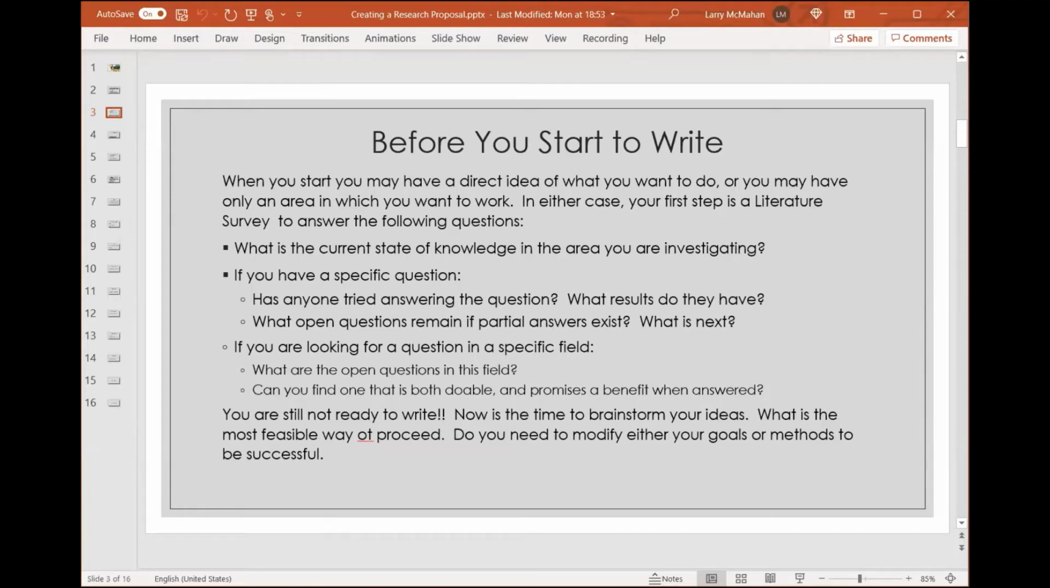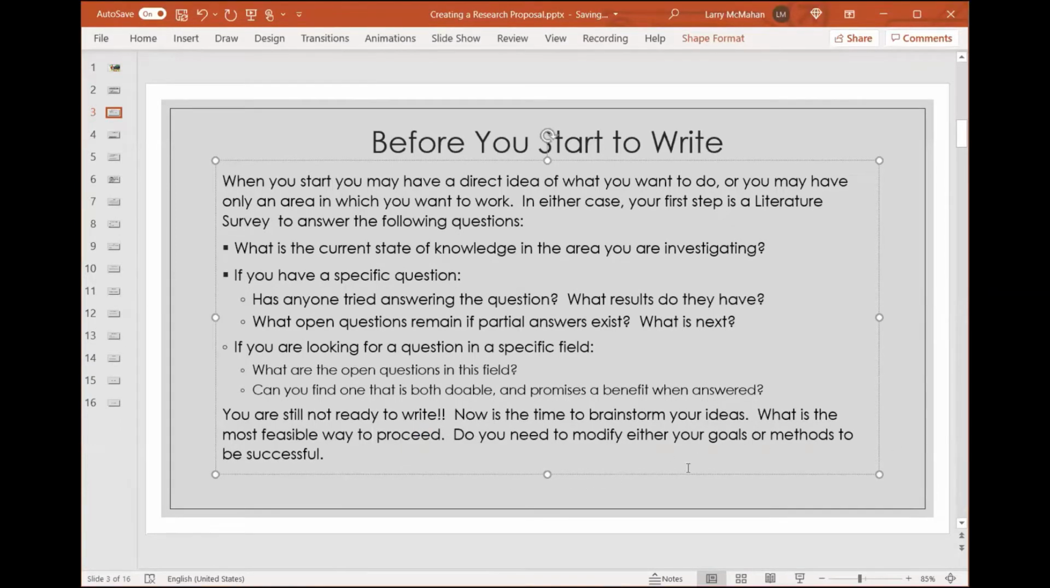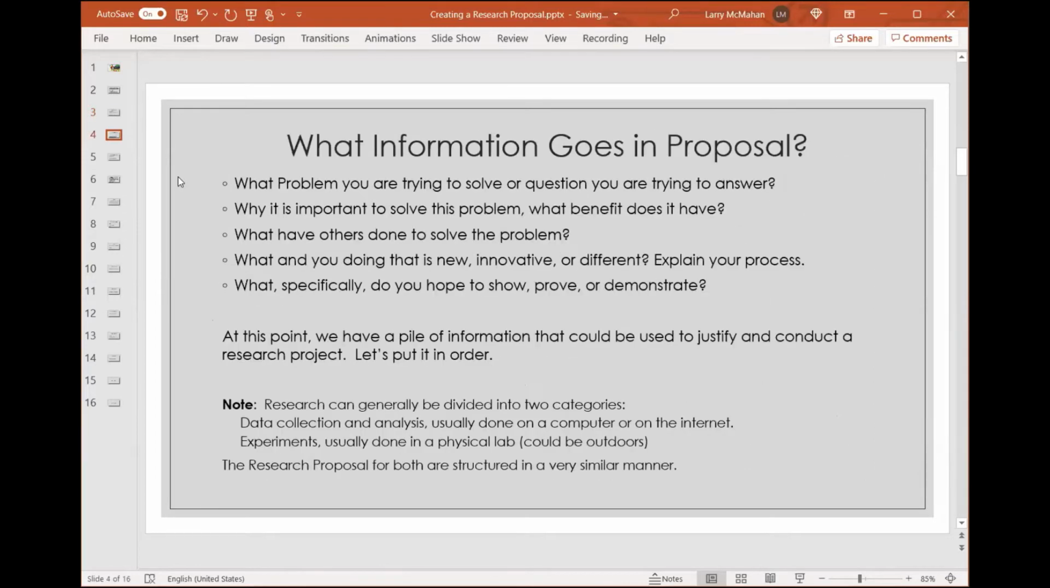Look for the most feasible way to proceed. Or do you need to modify your goals and methods to be successful? So now we've got all the stuff that we have, all of the investigation done to decide what we're going to do. So based on that investigation, what are we going to put in our proposal?